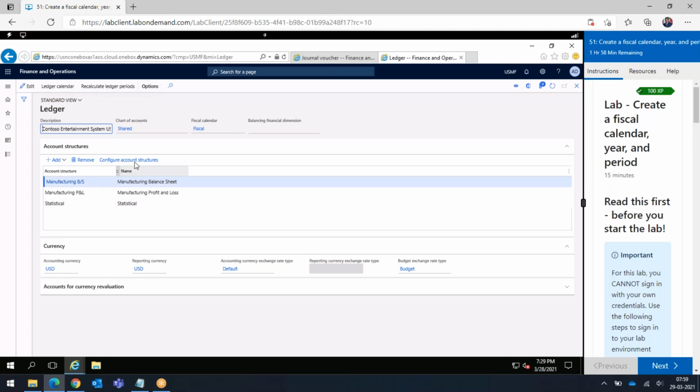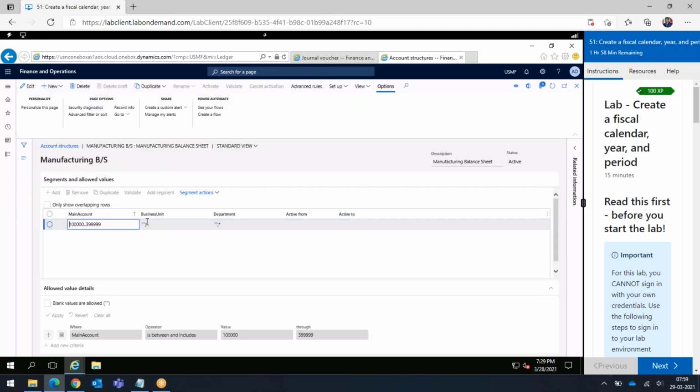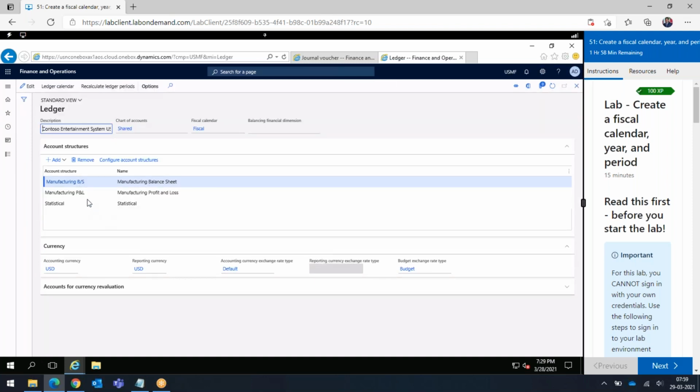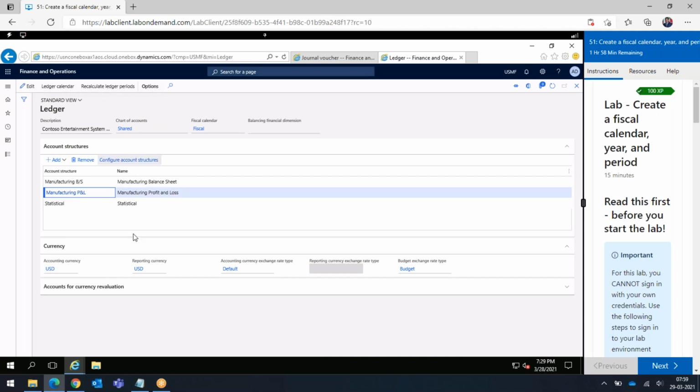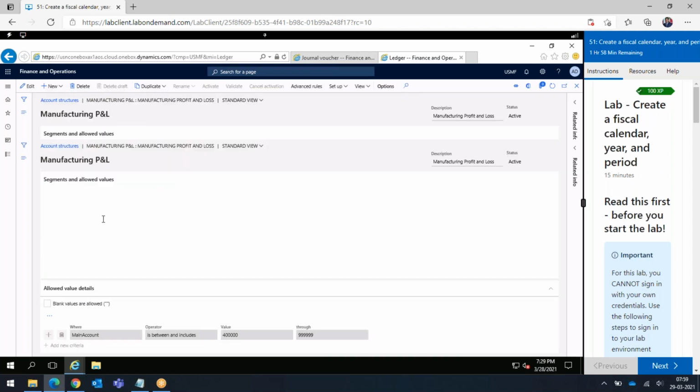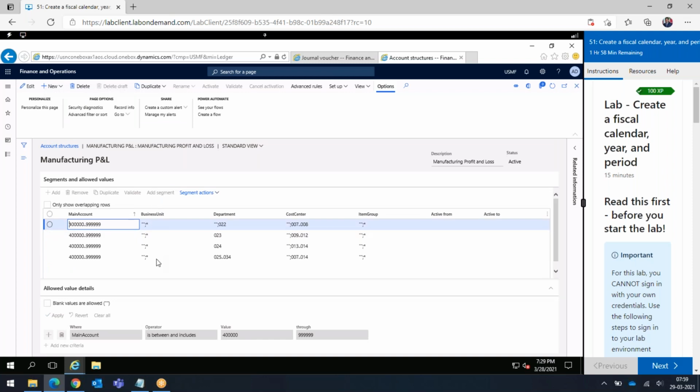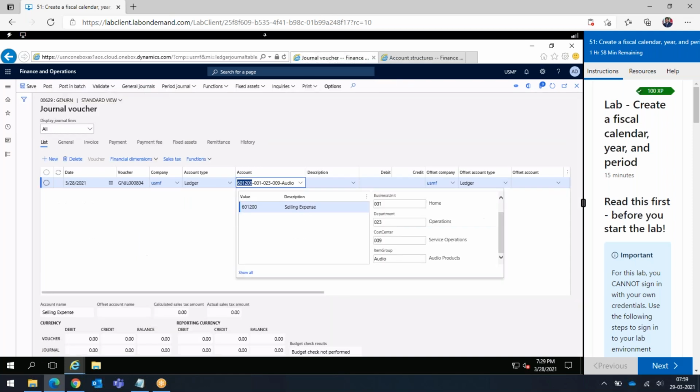This is the accounting structure. In this balance sheet, manufacturing BS, I have created one structure. In that I have mapped business unit and department. Another one is manufacturing P&L. If I verify the configured account structures, it is accounts, business unit, department, cost center, item group. This is from 4 series to 9 series. That is the reason I have selected 6 series in between, and that is the reason it is coming business unit, department, cost center, item group.